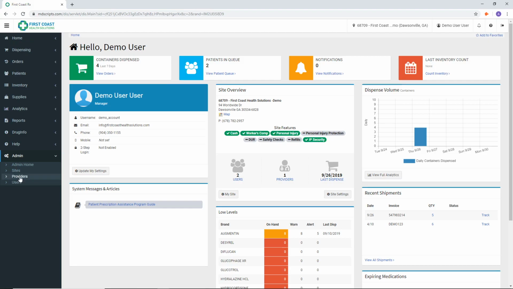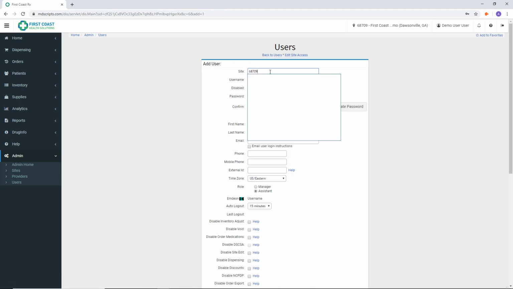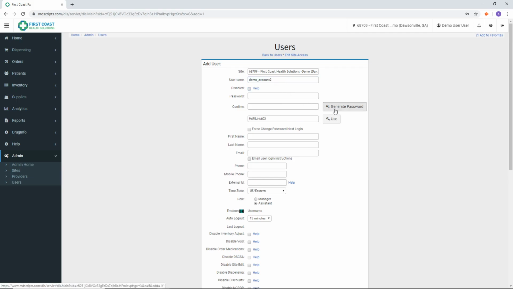To add a new user, click on Users, then locate the Add User link. Set the site number that the user will have access to. If you have multiple locations they will be dispensing from, you can add those sites at a later time. Set the username and a password.